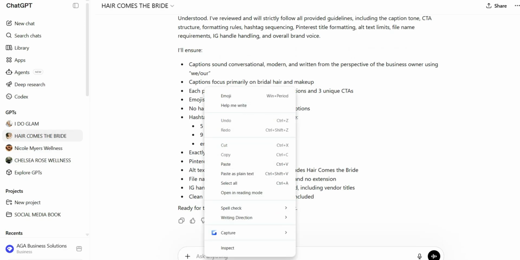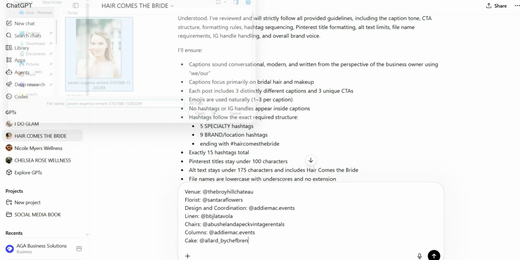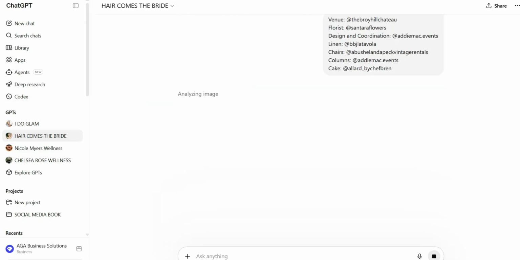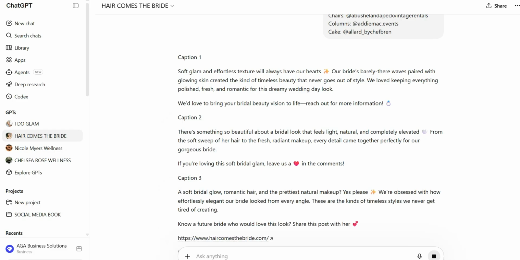Now that it's reviewed those guidelines, I'm just going to go ahead and paste in those Instagram handles that we want to include in your caption. And then I'm simply going to upload that photo that we downloaded from your content collection. And then go ahead and click submit and watch your custom caption generator do its thing.